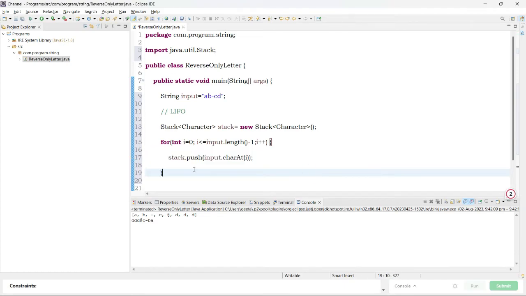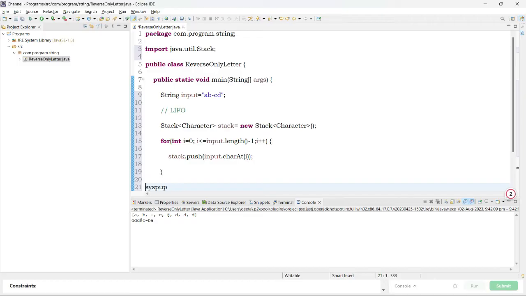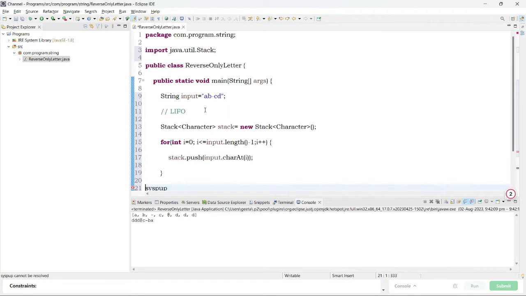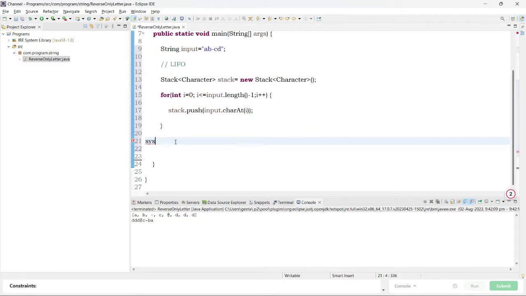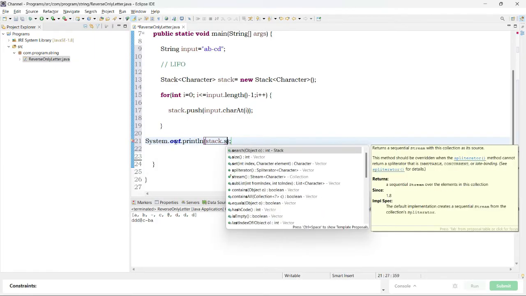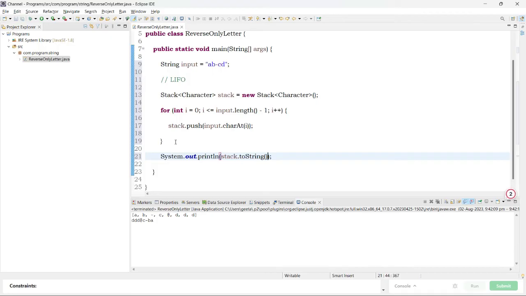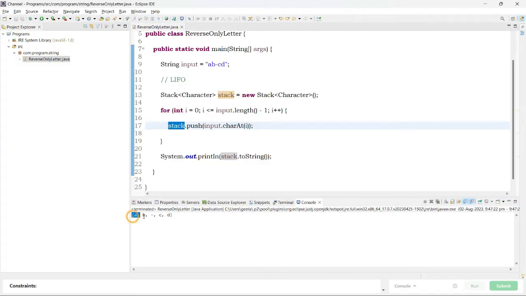So now let's check the output first. I'll print this output for you. I'll press Control Shift F for formatting. This is System.out.println of stack dot toString. Okay, let's press Control Shift F to format the code. Let's try to run it. Okay, so in the stack we can see that each character has been stored. The last position is for A, B, C, D, E, correct? Now what we are going to do is pop each character.